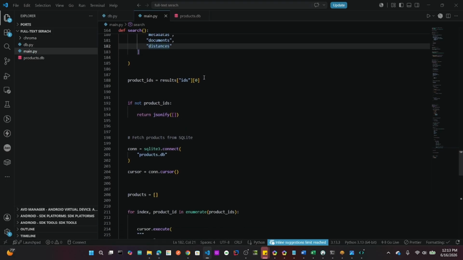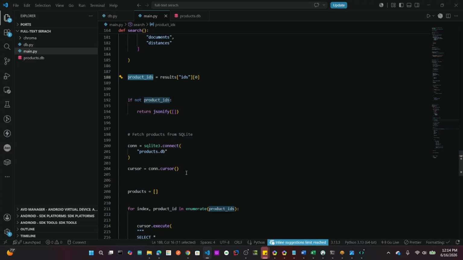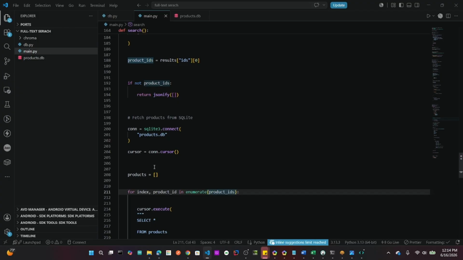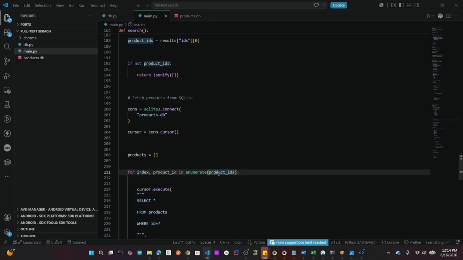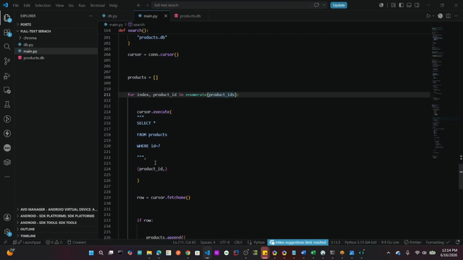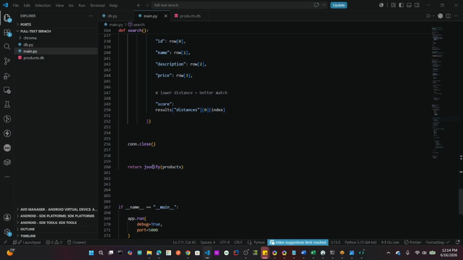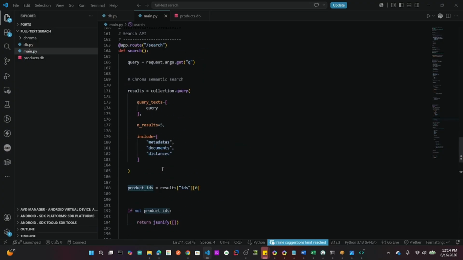So from the results now, remember that we are storing the product IDs also in the database. So we can extract the product IDs, then we use those product IDs to search in the SQL database. Once we get the results, we just return the products. So that's the basics of the API.